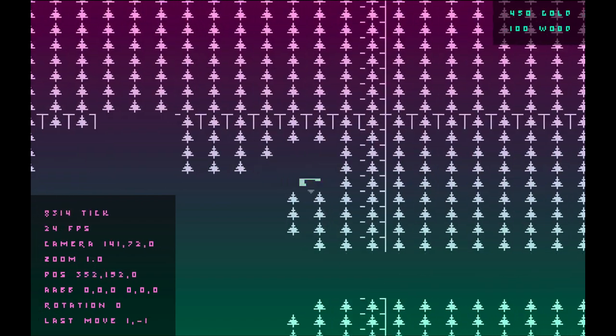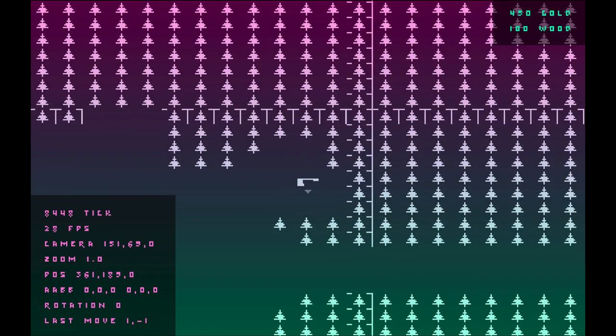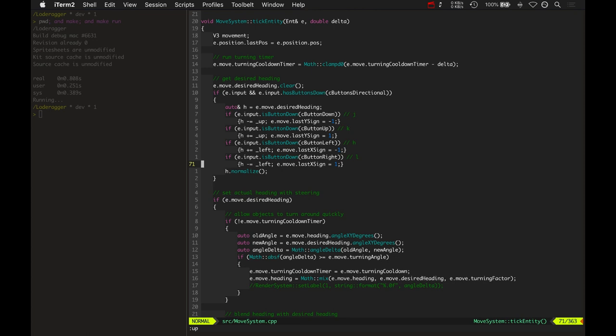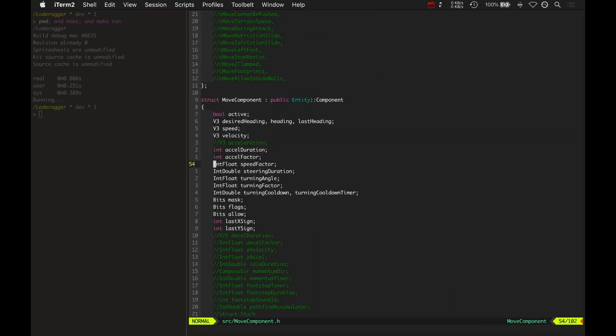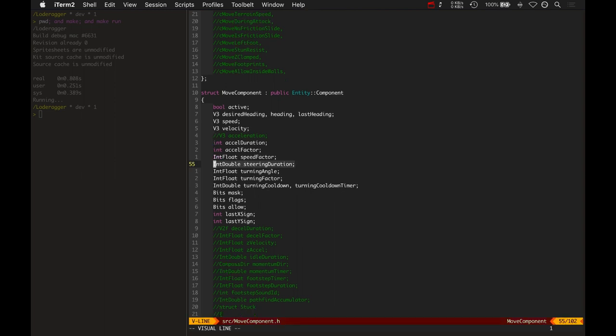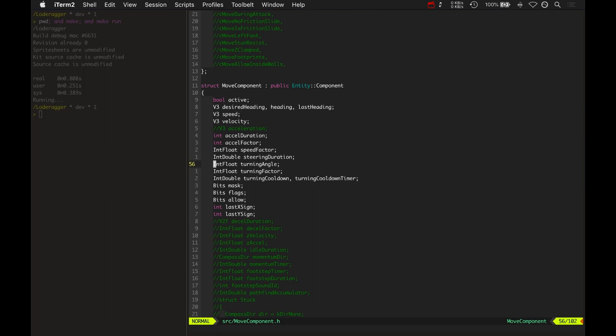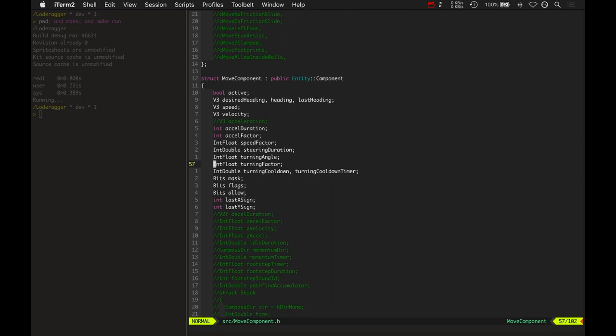So that's basically it for showing what it looks like. Let's see what it looks like in the code. To implement all the steering, the first thing I had to do was add to the move component. So the move component now has a steering duration. That's just the number of seconds it takes for the steering to steer it towards its desired velocity. There's a turning angle, which is an angle whereby if a turn happens above that angle, then it will enact its turning factor.